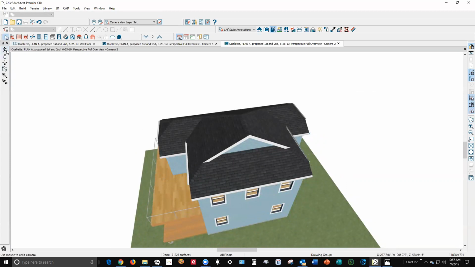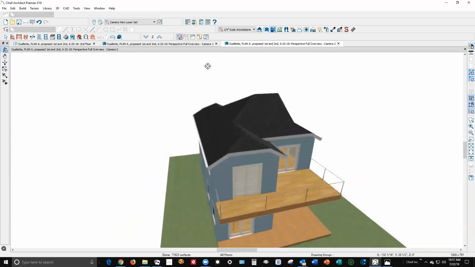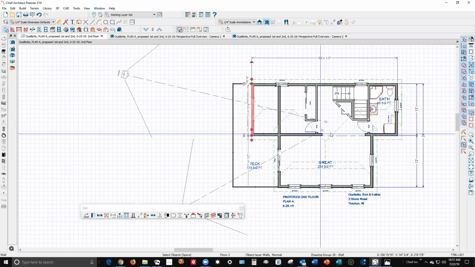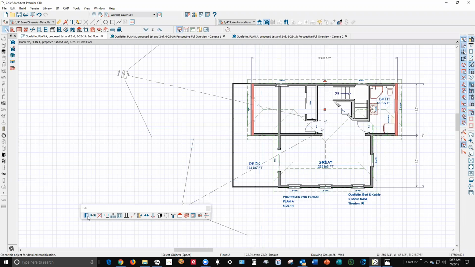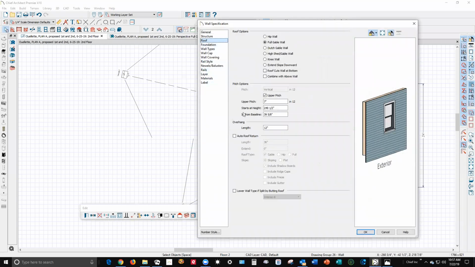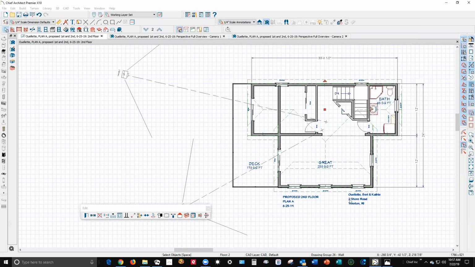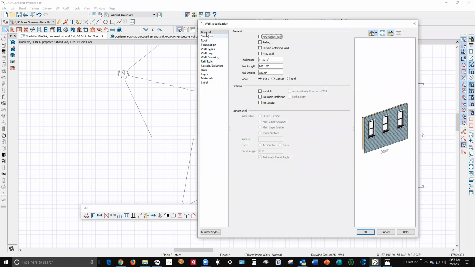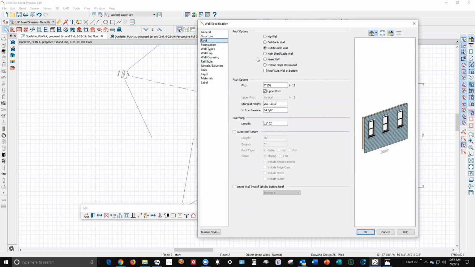Doesn't look very realistic to me. So I'm going to take some of these additional commands out of there that you put in. The upper pitch, get rid of that. This upper pitch here. See, this is a Dutch gable wall. Oh, okay. That's what you got there.